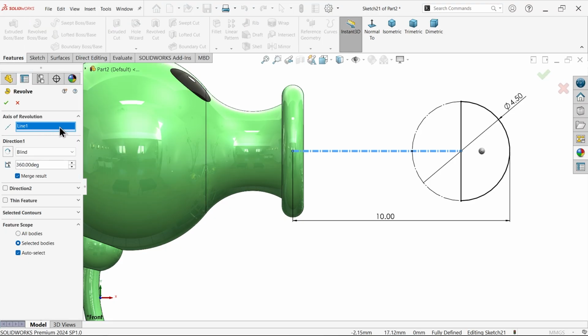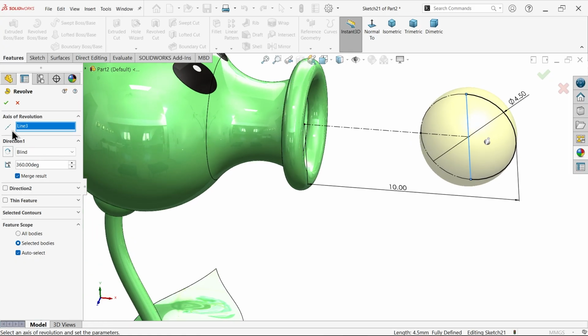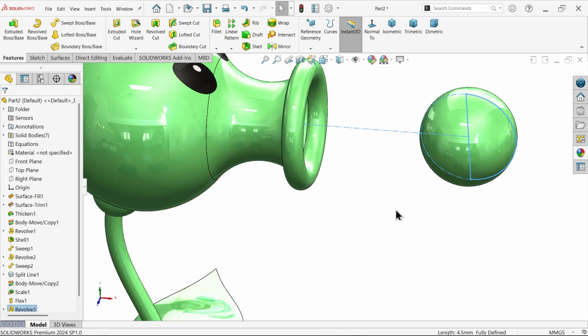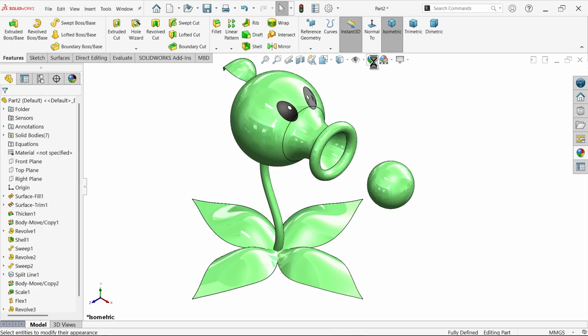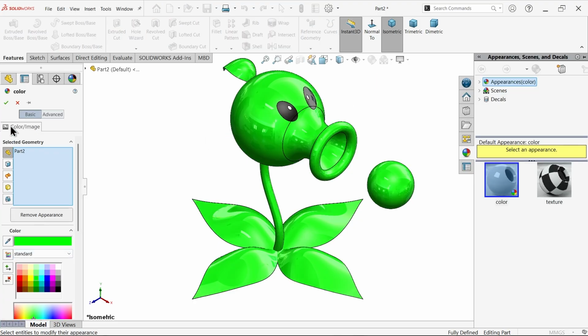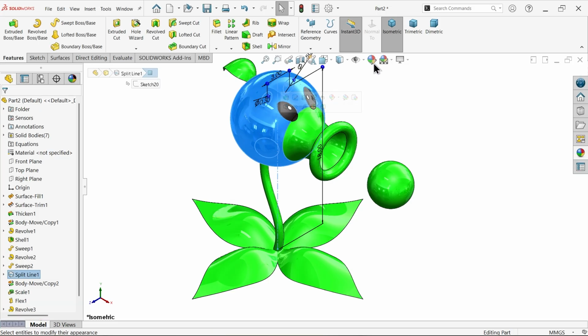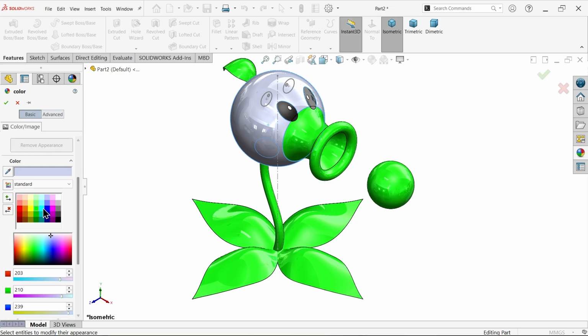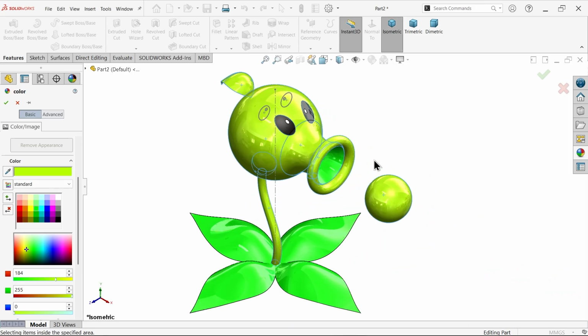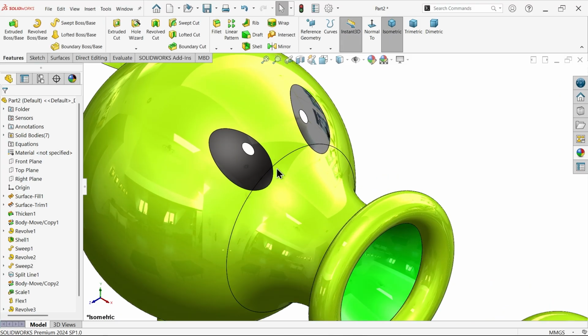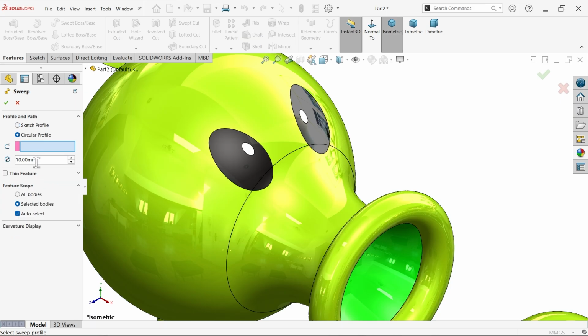Revolve boss base feature. Now here in axis, select this one and you will see the preview. Keep 360 degree, merge result. Okay. Now if I select full dark color, okay, now select this face. I want to make a little different color, so select this. Okay, it looks a little different.